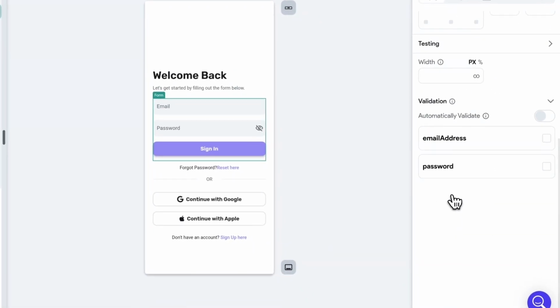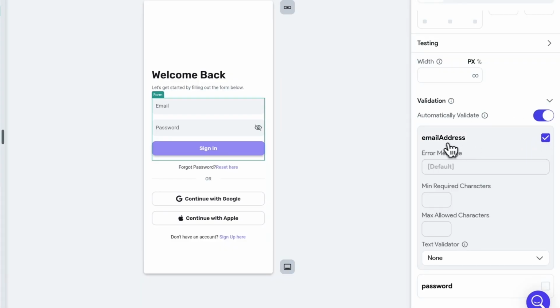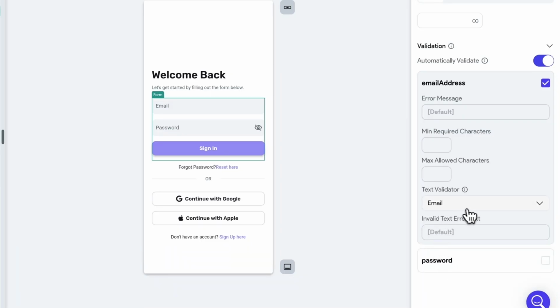Beautiful. So if I now go down to the properties panel of the form, you see now we have validation. What I can enable is automatically validate as well. And then let's fix the pattern for email address. The first thing is that we need to select a text validator here. So it's going to be an email. Beautiful. If there is any error for this email, let's say email is not valid. All right. And let's also write a default error message. So actually, I'm not going to write anything right now. Let's keep it as is.